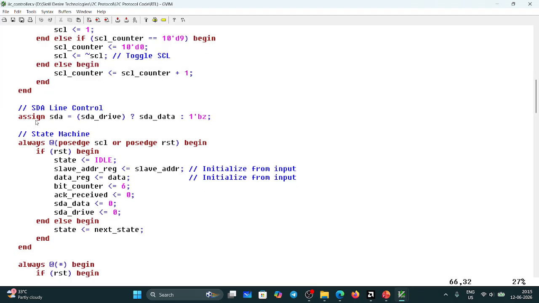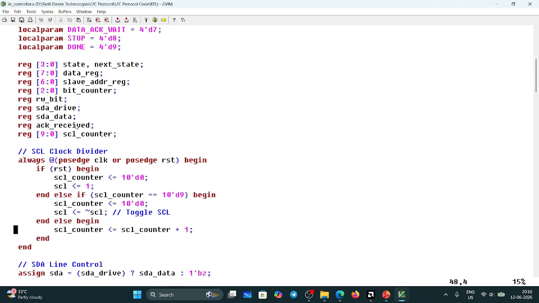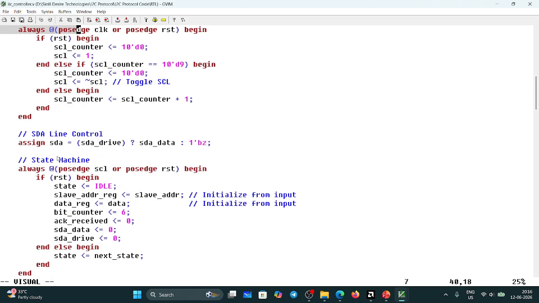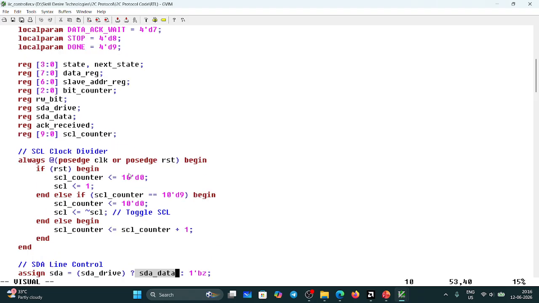So assign SDA equal to, that is initialized to, this is a ternary operator. So I am using the ternary operator with the assign statement. If SDA drive is set, then SDA data will be allocated to SDA. Otherwise it will be in high impedance state. We already initialized SDA drive, no? Reg SDA drive. So when SDA drive is high, whatever the SDA data is, that is allocated to SDA.